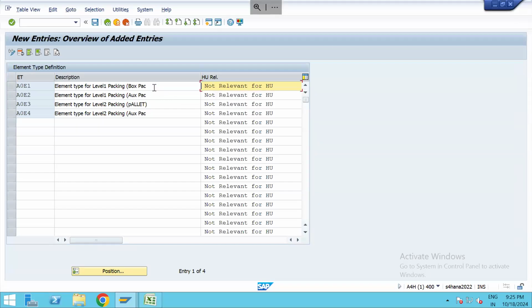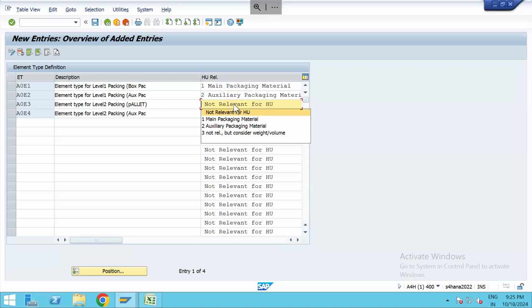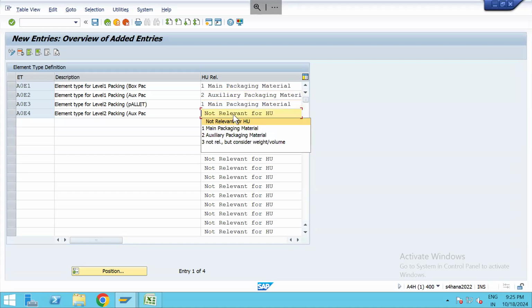Okay. Now this is the box packing, right? So box, am I considering it as a main packaging material or auxiliary packaging material during packaging during HU management? I told you, no. So what should I select here? Main packaging material. Yes. For auxiliary packing here, what should I select? Third one, auxiliary packaging. Yes. For pallet, main, very good. Again for here, auxiliary.